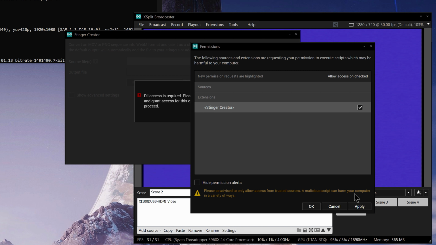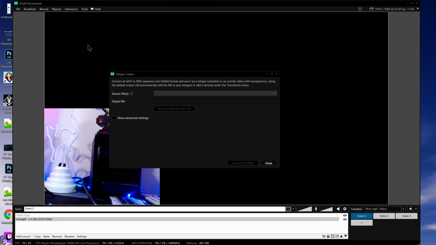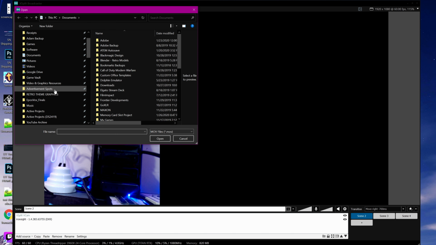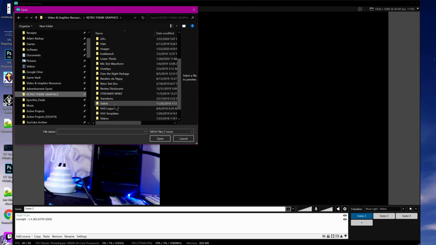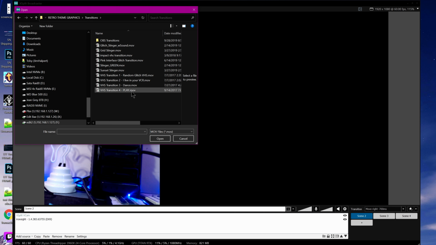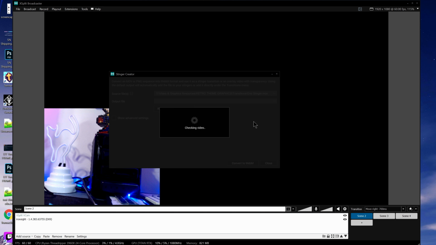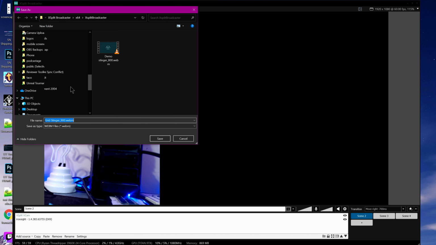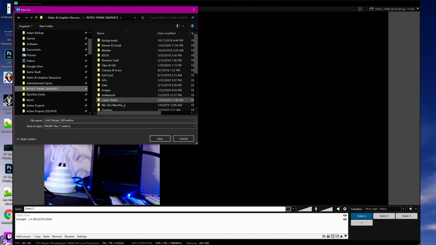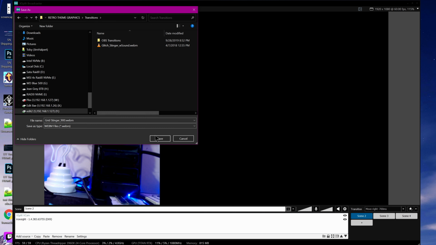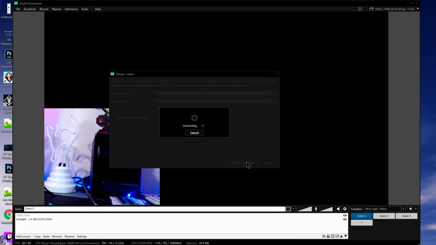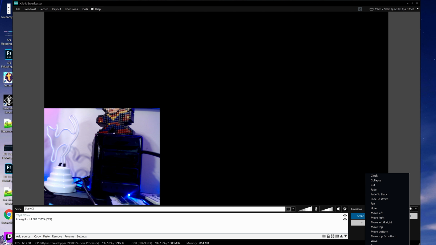Stinger Creator lets you convert existing MOV files or PNG sequences with or without alpha transparency into WebM files that can be used for stinger transitions or video overlays and require less processing power to use. This is really powerful and saves you the trouble of having to download third-party apps that may or may not make this work how you like. I've had a lot of trouble with them myself. Choose your source files, choose where the output file should go, and hit Convert to WebM. Pretty straightforward and easy.